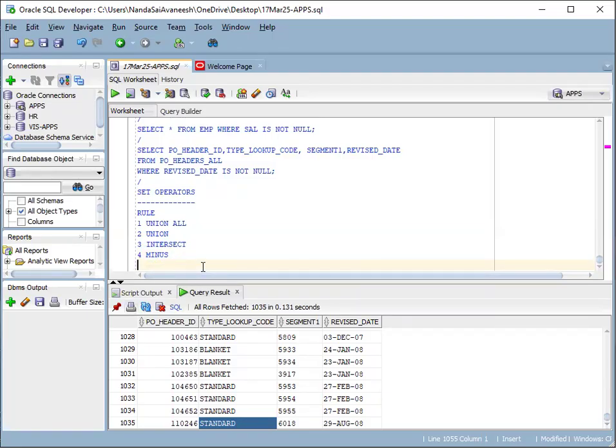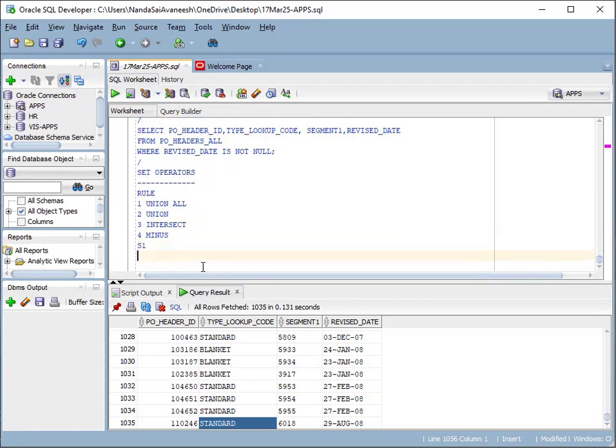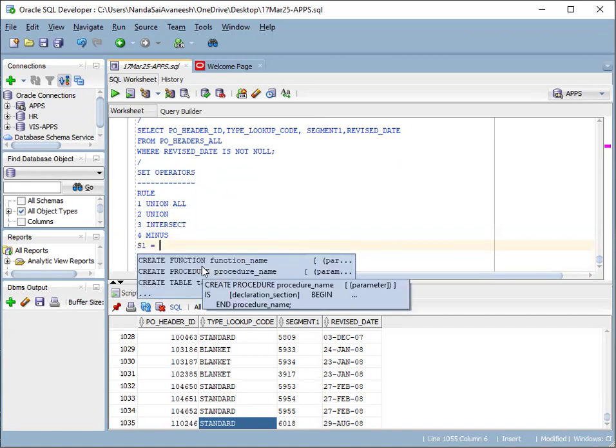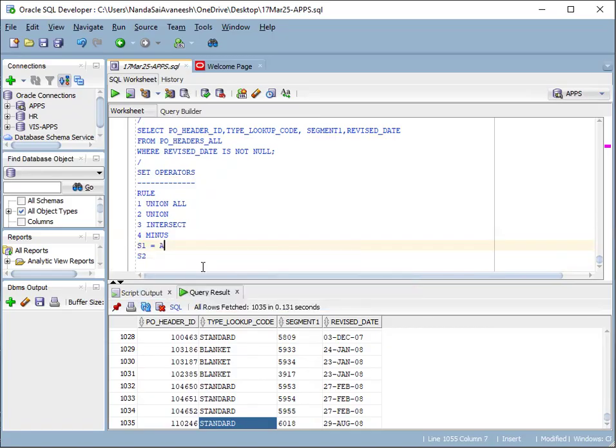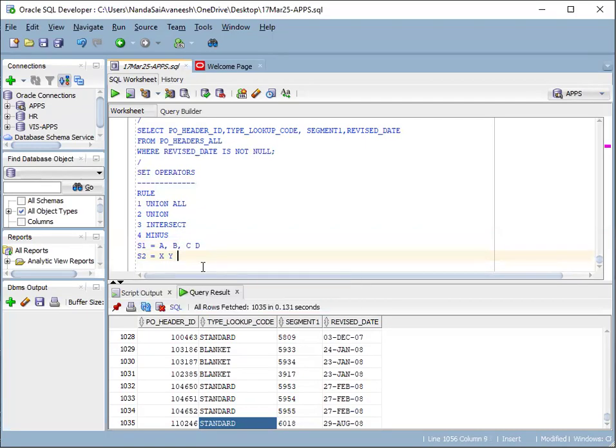So how will it work? Suppose we have two select statements, S1 and S2. This is one select statement and this is another select statement. For this select statement, we are going to have some values like this: A, B, C, D. Say this is the output of this select statement. And here, X, Y, Z and B, C.